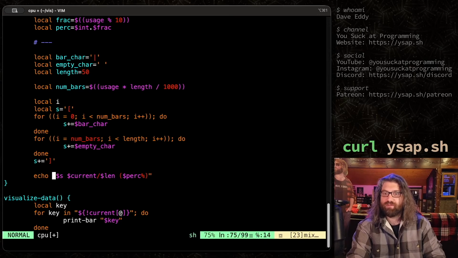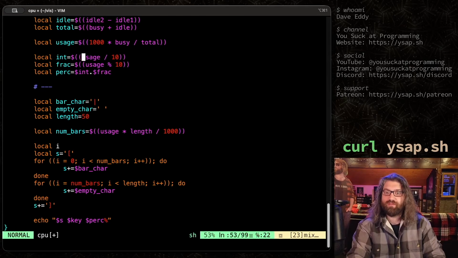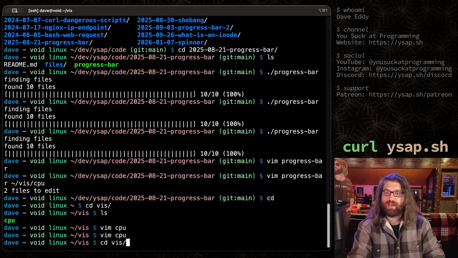We'll do $S, which is our bar. We have current out of len. We don't need that. We just need the %. We already have that. In fact, the one last thing we should put here is the key, which was the name of the CPU. So this might be a little bit confusing, but at the end of everything here, we just echo $S, which is the bar, $key, which is the CPU name, and $perc, which was the percentage. So let's go ahead and run this and see what we get now.